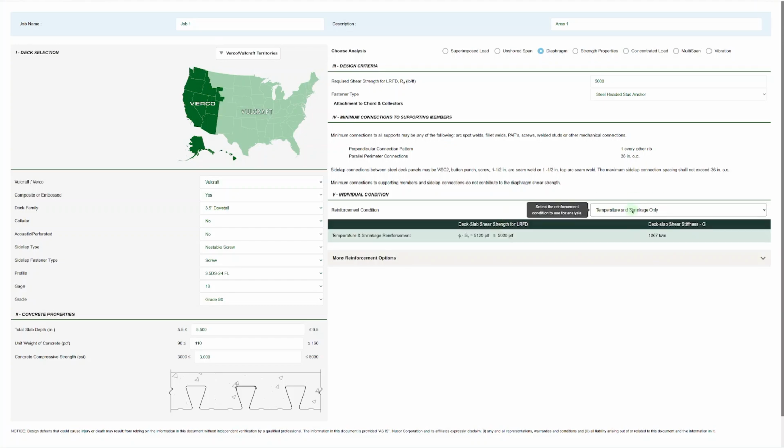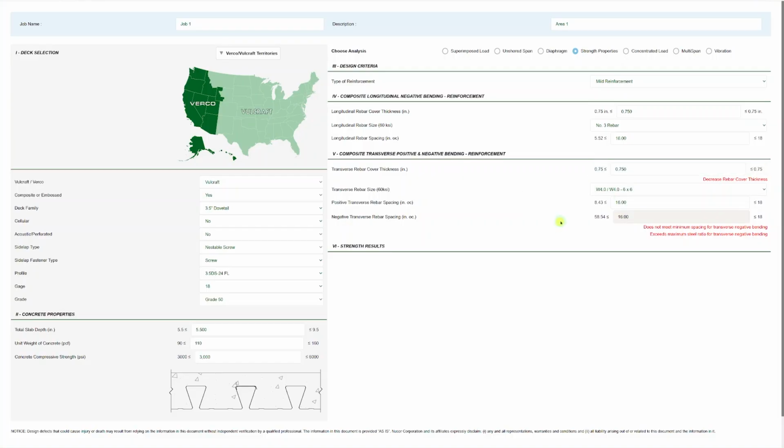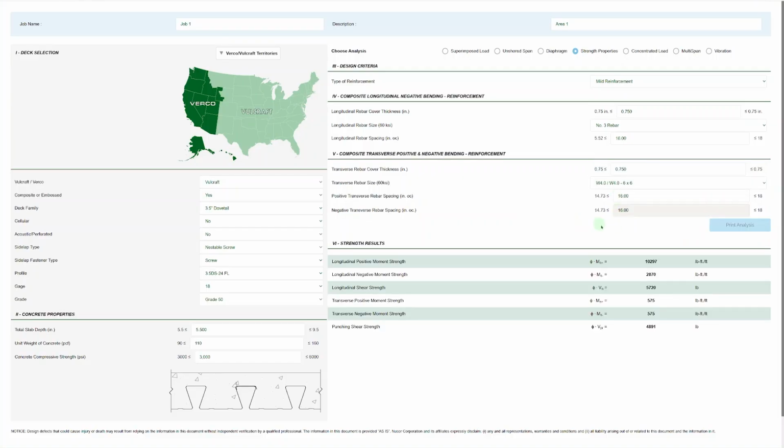I'm going to change that back to temperature and shrinkage, and we'll move on to the next tab here, which is strength properties. So you see some of the default values have gotten a little confused just as we've changed different deck types throughout this example here. So I'll go ahead and reset some of these just to be valid numbers. So that needs to be 3/4 of an inch, and that one also, and then these are okay, just to see some sort of an output here.